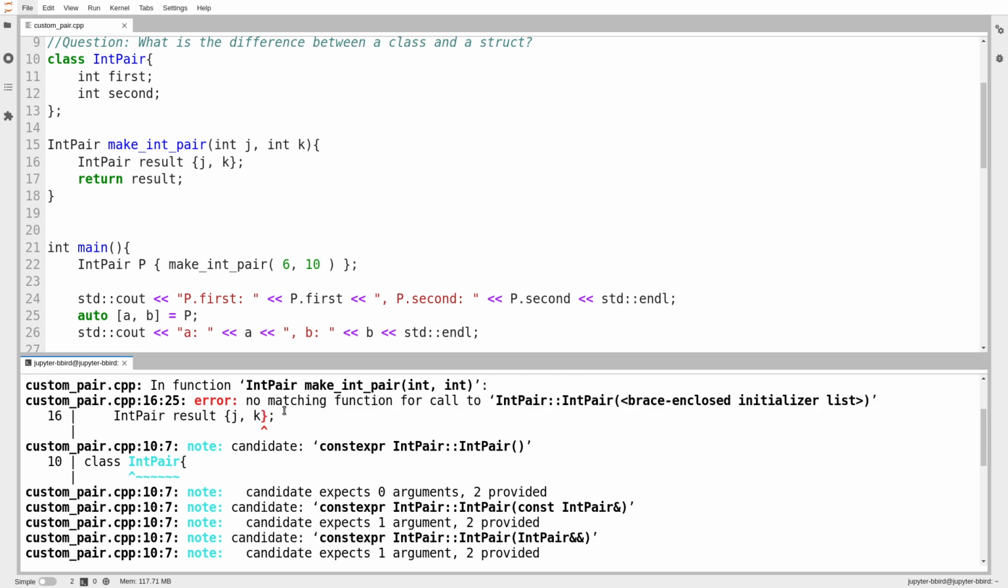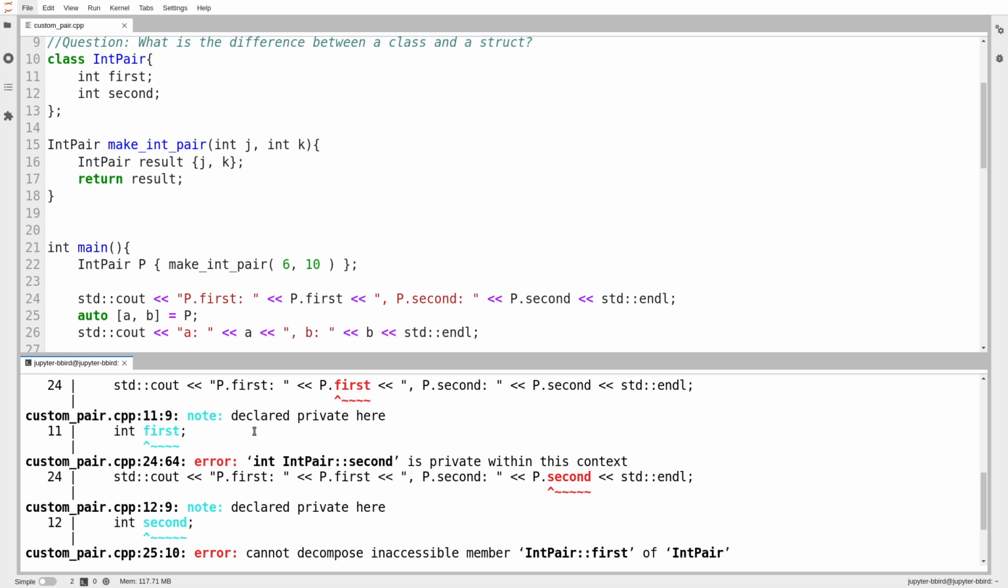It's saying, sorry, I can't initialize the members because they're private, and then I can't use the members because they're private. And it actually turns out that a struct is identical to a class in every way except for that. So a struct can have constructors, a struct can have member functions. A struct can in fact have private members and public members and protected members. You can define subclasses of a struct.